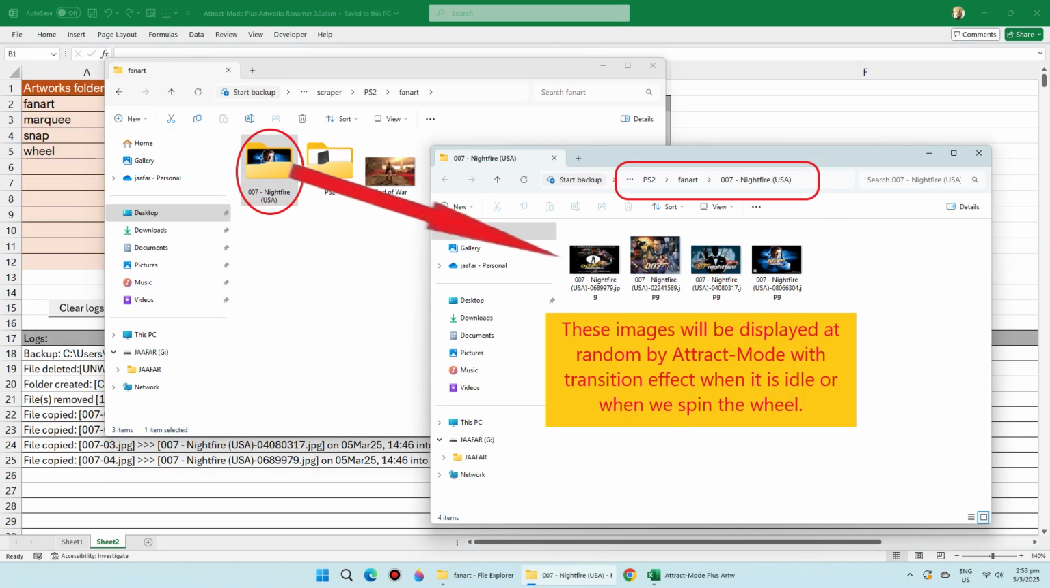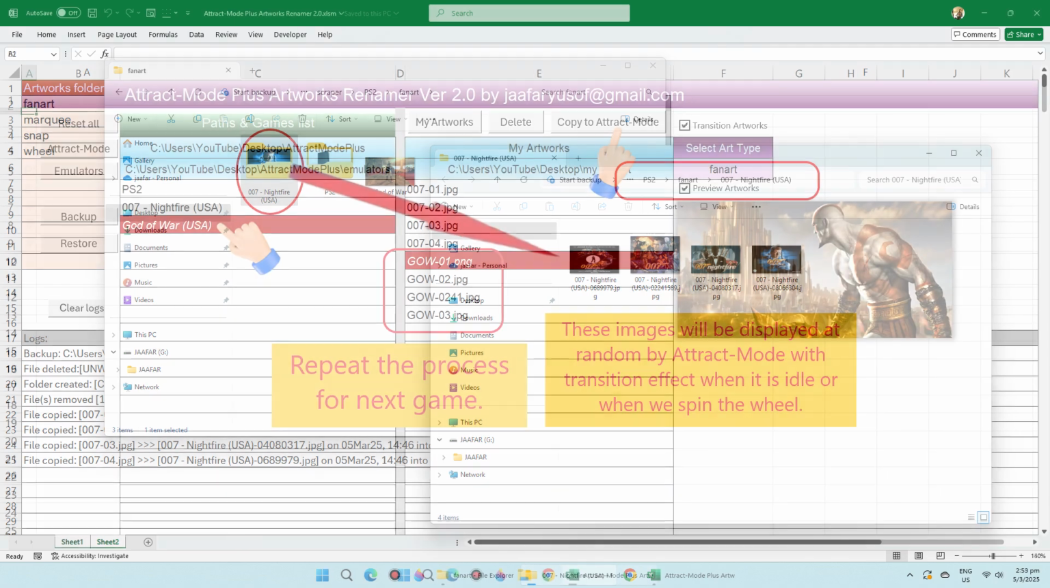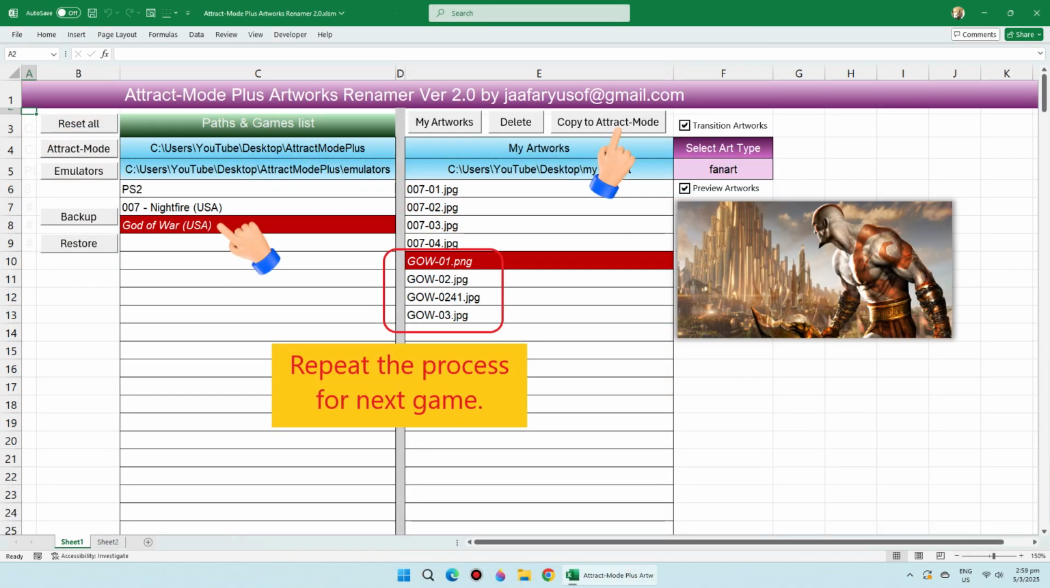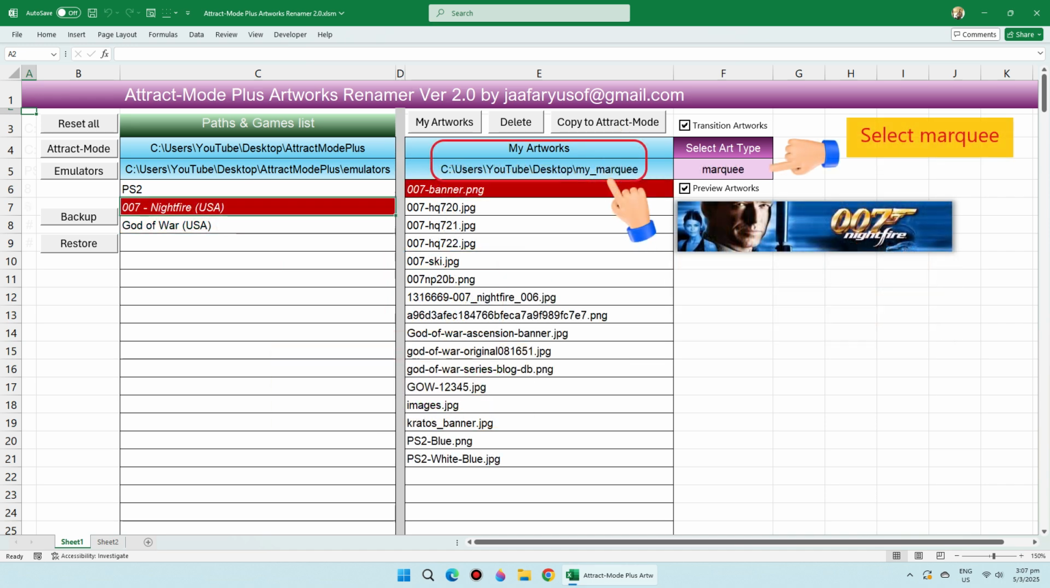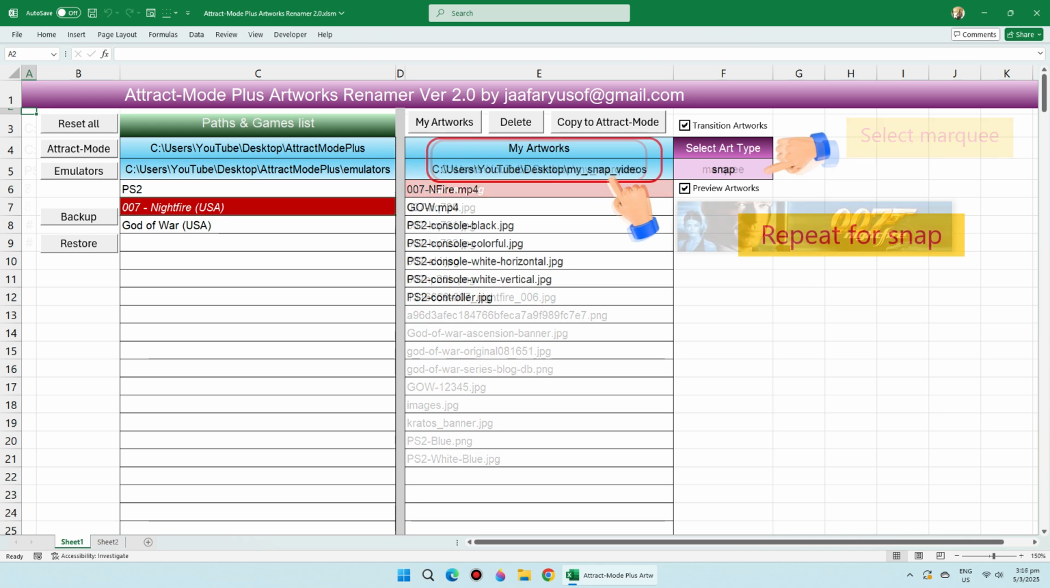At this juncture, when we open File Explorer and go to scraper /ps2/fanart folder, all the 4 images are now in a folder, and the folder is named exactly as the game name by my program. Repeat the process for the next game, as shown here. Next, select Marquee in cell F5, and your ArtWorks too. Then same process for Snap.